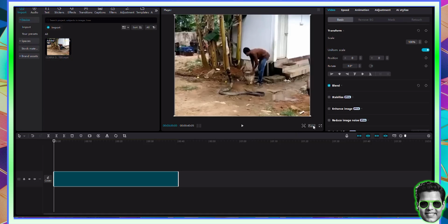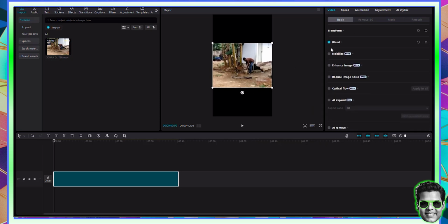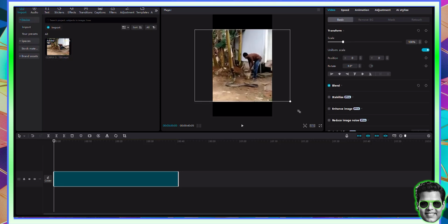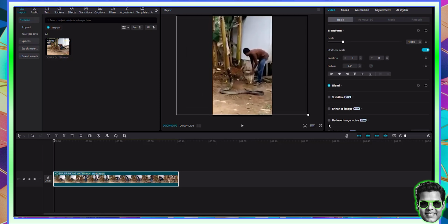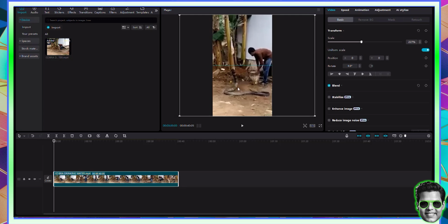First and foremost, click on the ratio right here and turn it to 9 by 16 instead of what it was. And then I can scale this. Now I can either scale it from here. Actually, it seems that the scale is hidden, but let me just scale it from here. So I'm going to scale this a little bit, until it reaches the top. And I'm just going to make sure the snake is the focus of the video, like this.